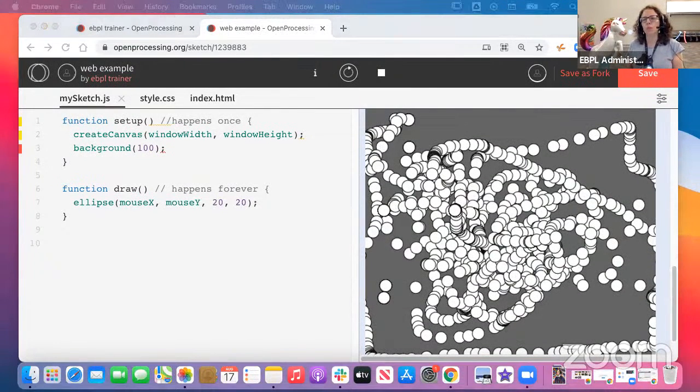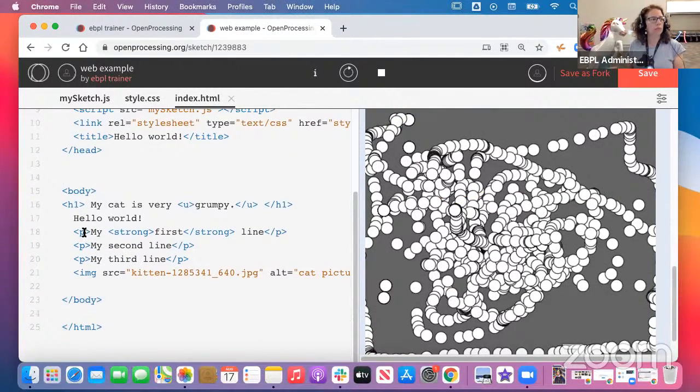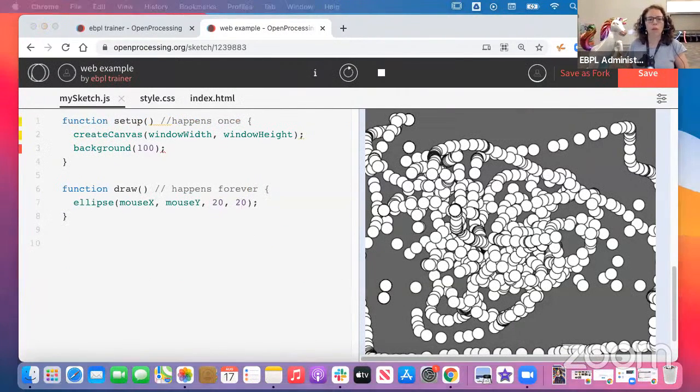We're going to use something called createP. Remember in HTML, we use P. Anybody remember what P was? Paragraph. That same P is the same P we're going to use here, but it's going to be uppercase. I'm going to put the code, it's just easier if I put the code.